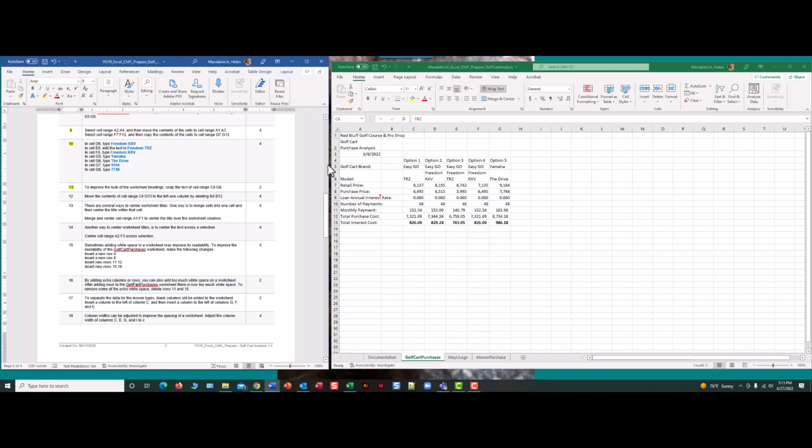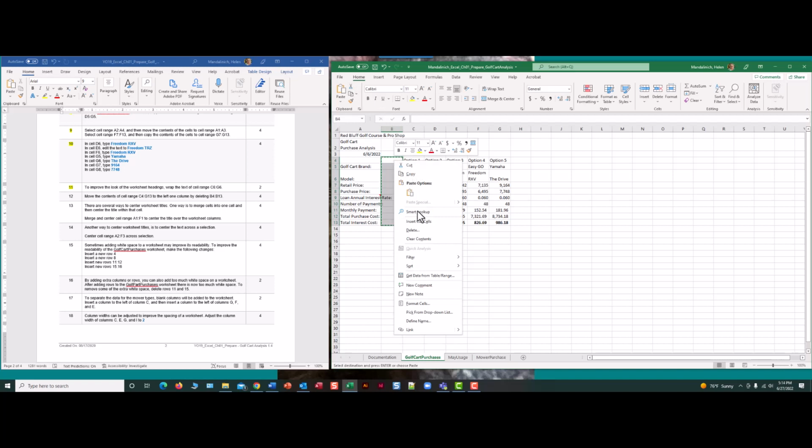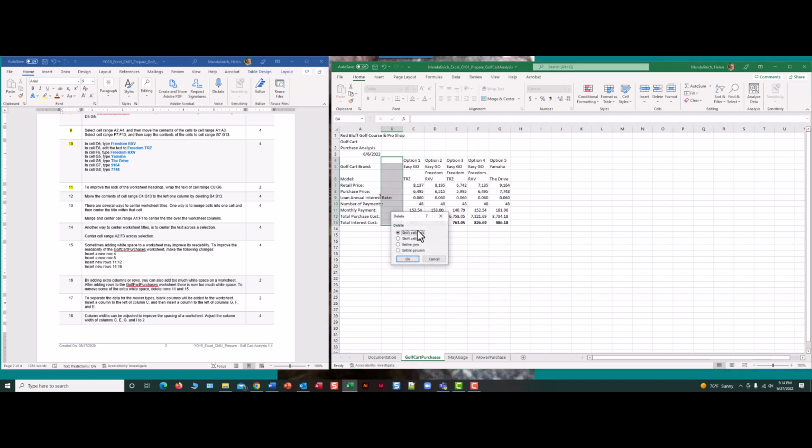12, move the contents of the cell range C4 through G13 one to the left by deleting. They want us to do it this way. So we're going to do B4 through B13. I'm just going to hit my delete key. Sorry, I'm going to cut. Sorry, let's do that. Let's delete. I did a right click delete, and we're going to shift cells left. So what it's going to do is take all of those and move them left.